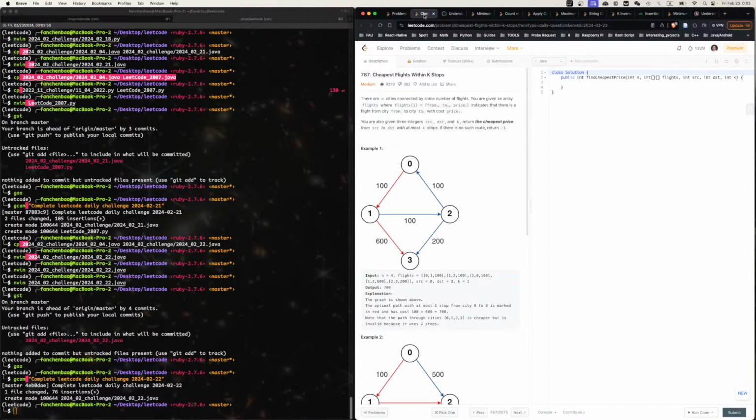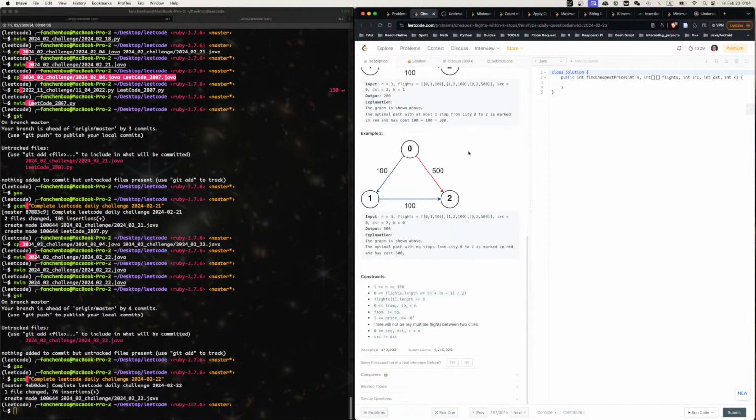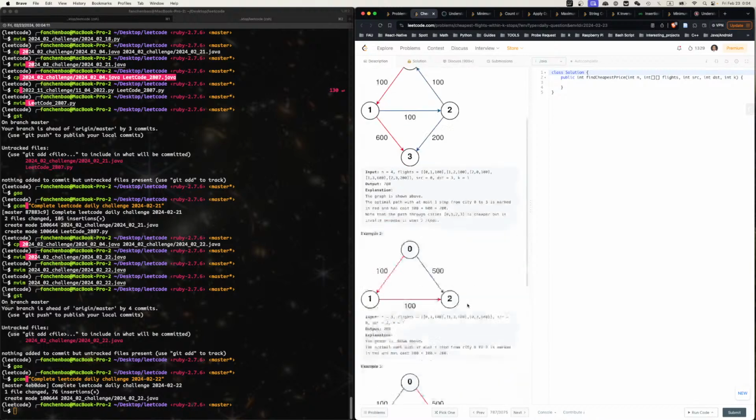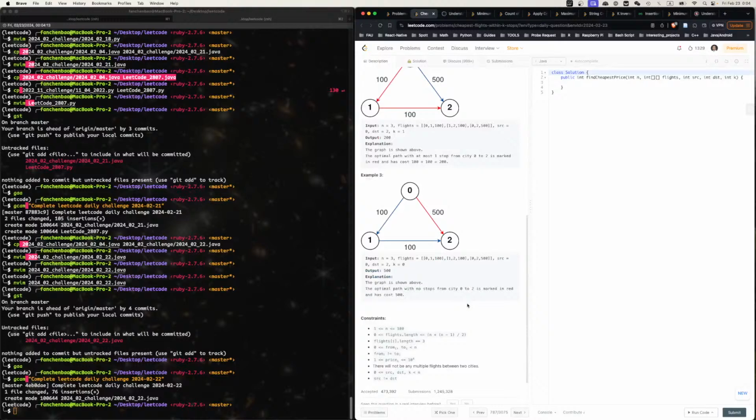At most k stops. Okay, so I feel like this is DP. There will not be any multiple flights between two cities, and the source is not equal to the destination. Okay.